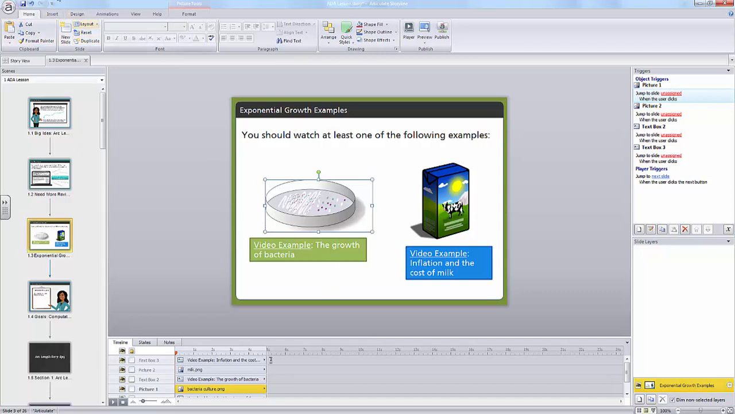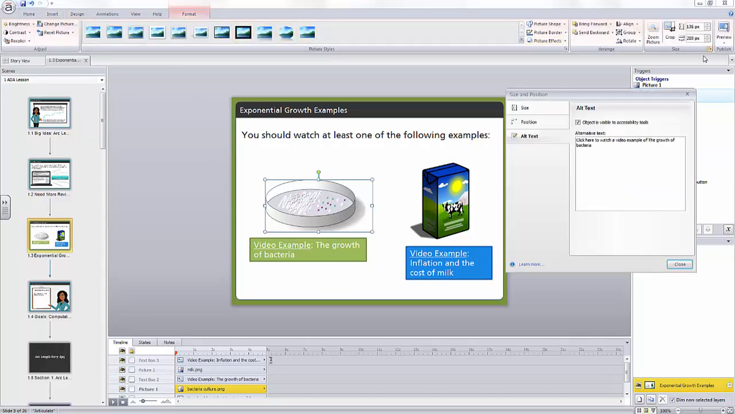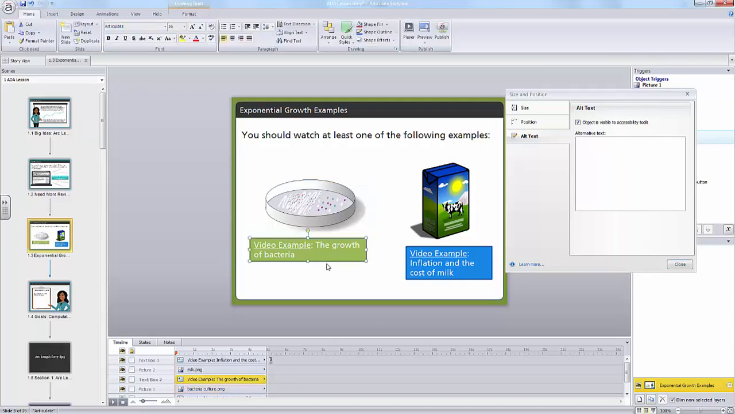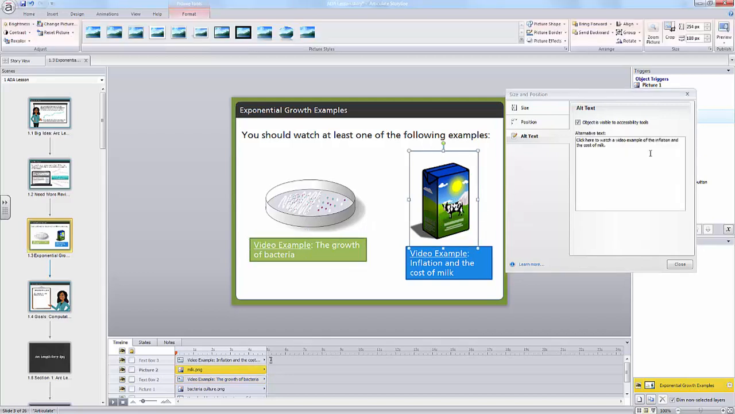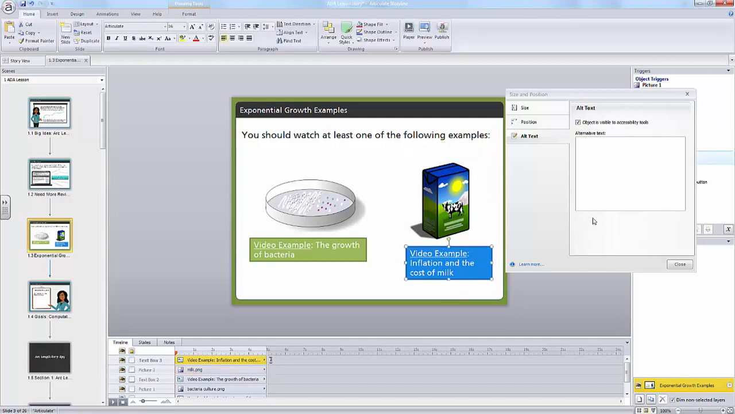So I think, I want to say it's on this Petri dish. Yeah, so the Petri dish already has this alt text that Neil wrote. Click here to watch a video example of the growth of bacteria, which is perfectly fine. But then what I would do is I would turn off this text box, or vice versa. You can have the text box on and the image off. And same thing with the milk. The milk already says click here to watch a video example of inflation and the cost of milk, so I am going to turn off the text box.